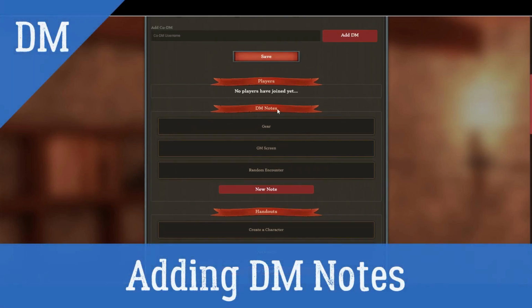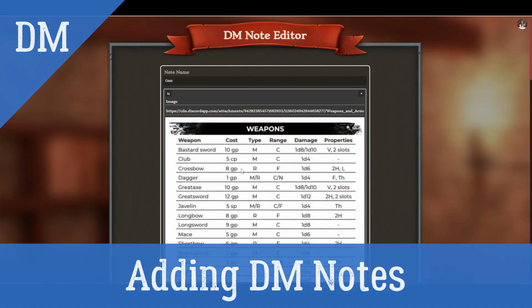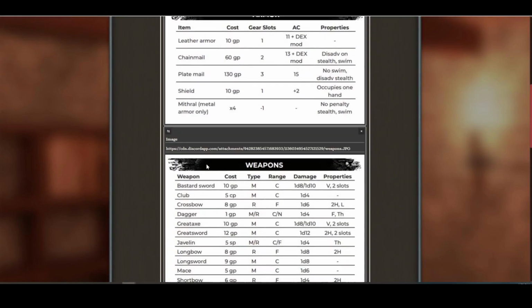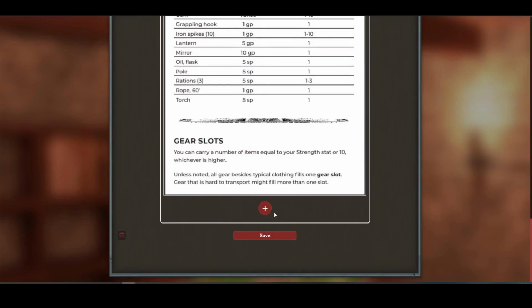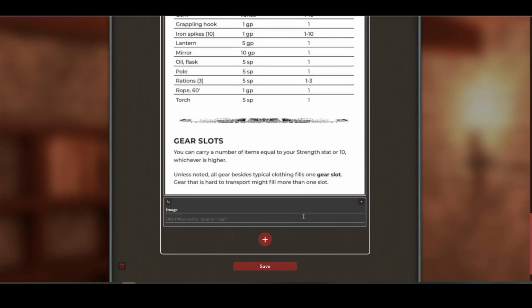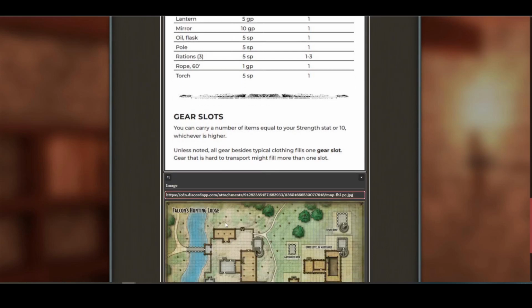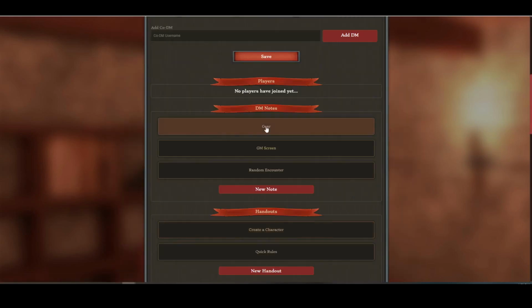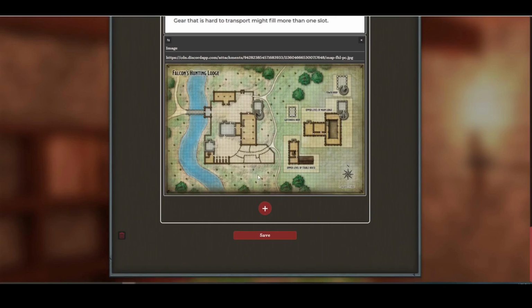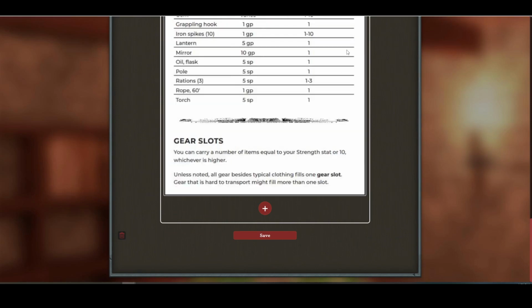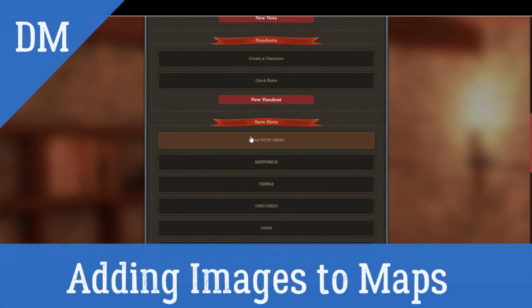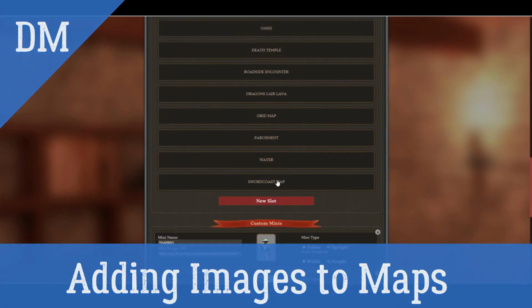Now, if you need DM notes, you can put images, the ones that you copied and pasted, into here by basically add image, and then that link that we copied, paste it in there, and then saving it. If you don't want it, click the X. This is where you're also going to be able to drop the stuff in here.